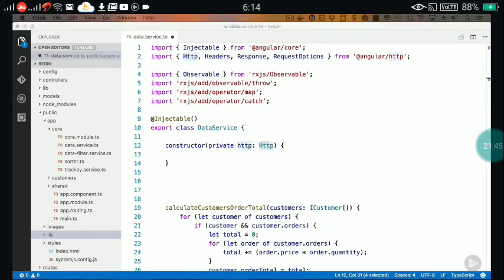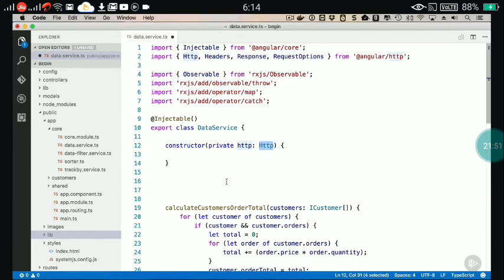All right, so the next thing we need to do is work with getting customers and getting a single customer. I don't currently have a function for that, but we're going to add it. So I'm going to add a getCustomers. It's going to return an observable of an ICustomer array. So I'm going to say ICustomer array here.